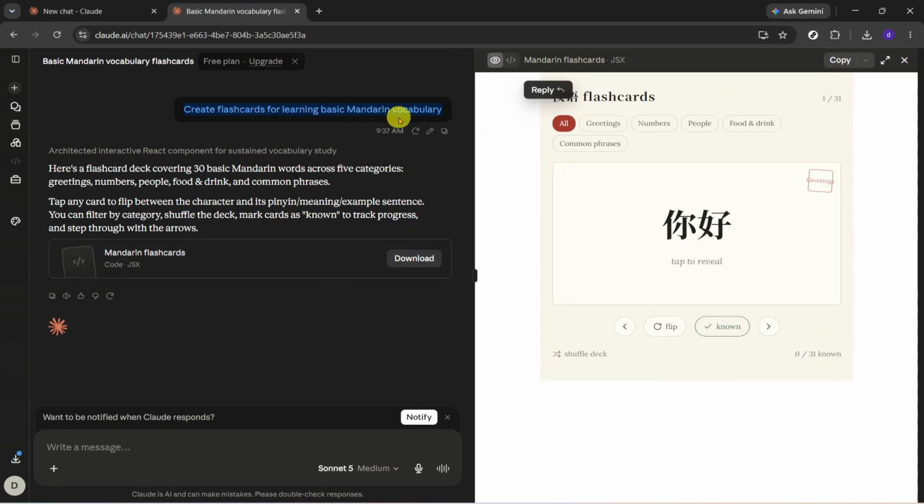The clearer your prompt is, the more useful the flashcards are likely to be. If needed, mention the subject, the difficulty level, or the number of flashcards you want. That extra context can help Claude tailor the response to your learning needs.